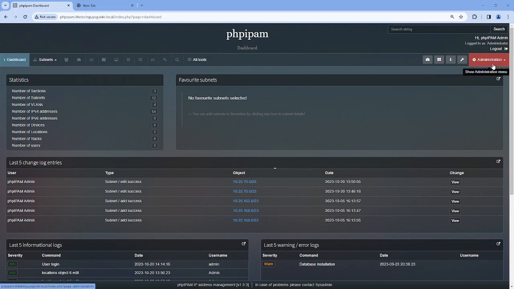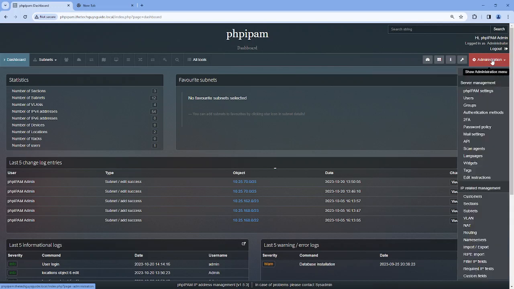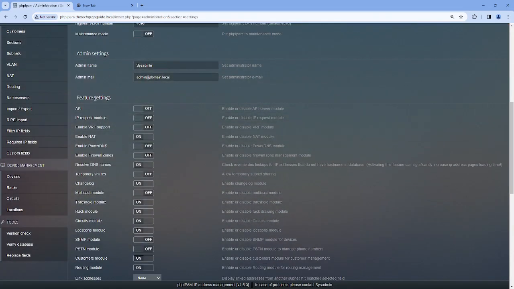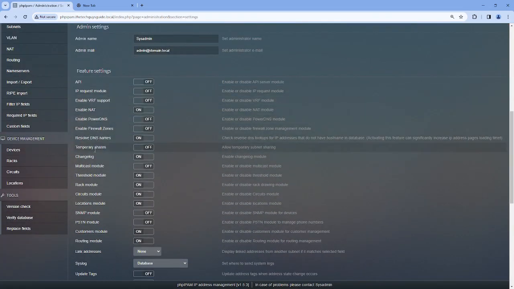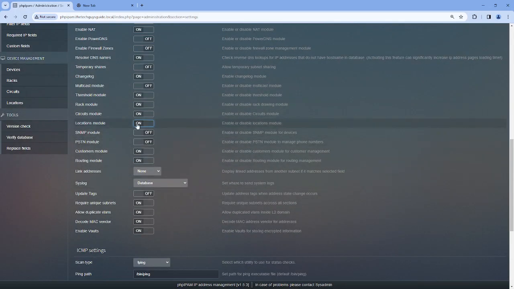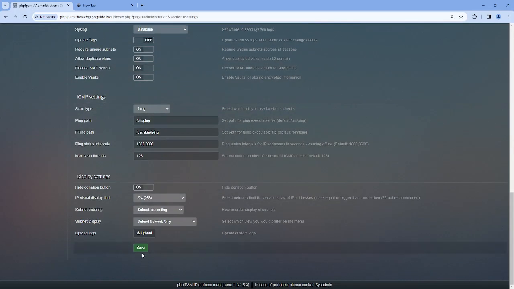First off, we need to make sure that the module is enabled. To do that, we need to go to the administration, PHP IPAM settings, and then scroll down to the feature settings, and under feature settings, we want to find the location module. Now, currently in mine, it's on, and that's off. So to set it to on, if you need to, make sure you click on, and it says on here, and then scroll down to the bottom, and hit save.